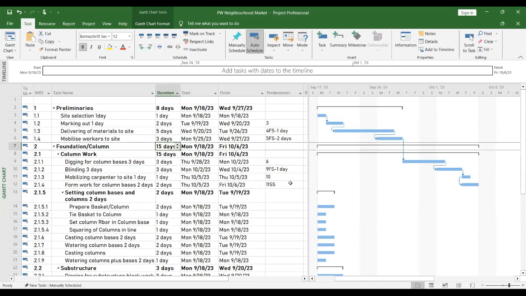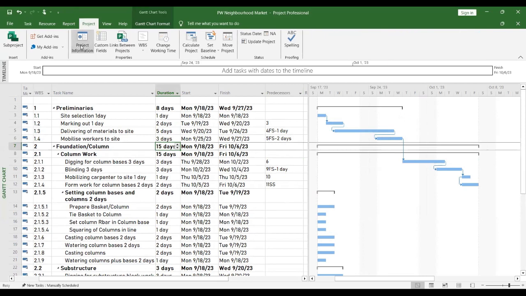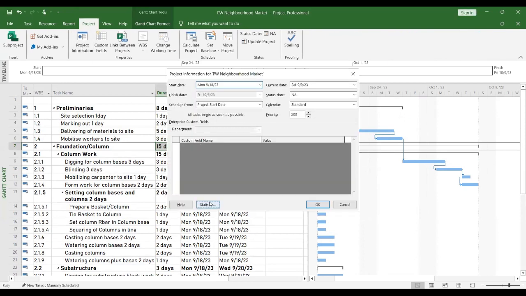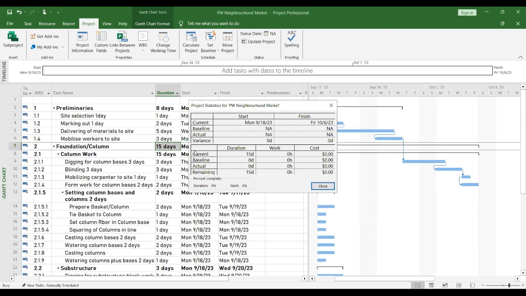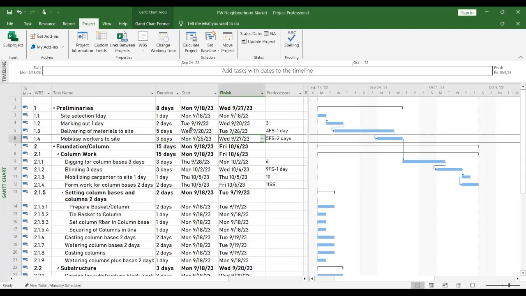But how do you check your baseline? Watch what I'm going to do now. Project, Information, Statistics. You may want to write them down. Let me close. For now, see when prelim is starting 9th and it's ending 27th. Foundation is 18th and it's ending October 6th.